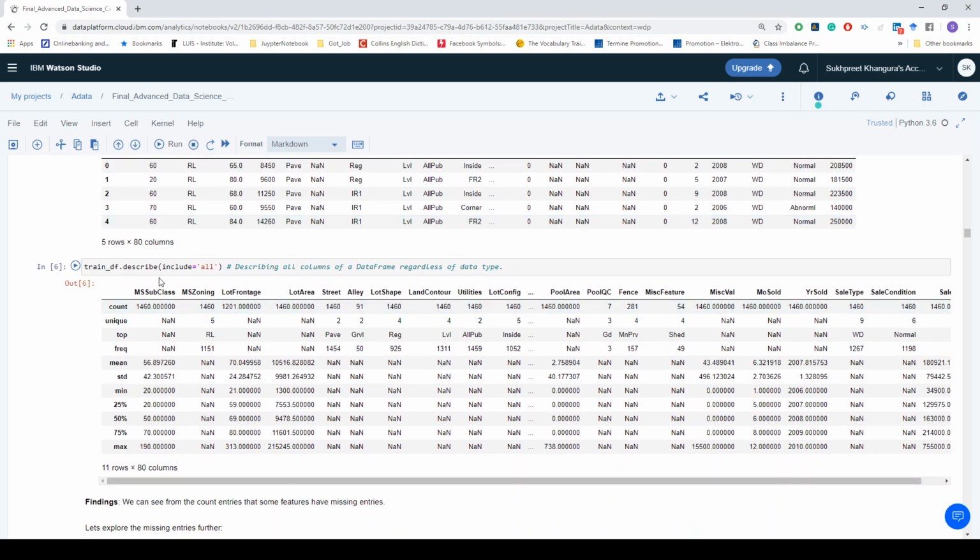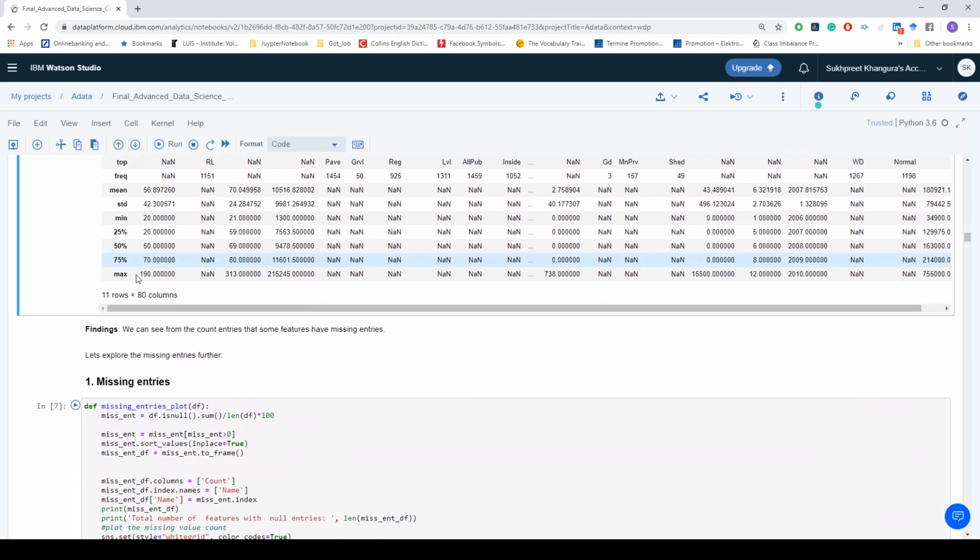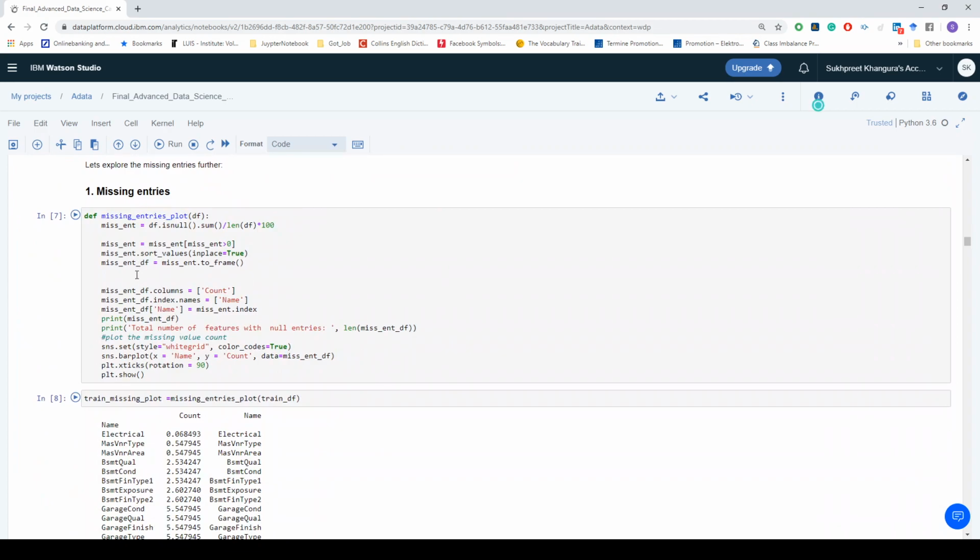Then by using describe all, we describe all the features. If they are categorical features, we come up with the mode values, which is represented by top. And if they are numerical features, then we come up with the mean and the standard deviation and so on. Now coming to the missing entries.